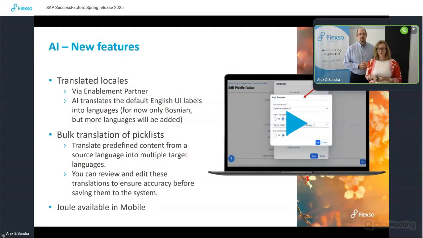Also, Joule is getting an update, so Joule is now available in the mobile app as well, which is especially interesting for manager self-service, and if you're already using the manager self-service quick action tools, for example.